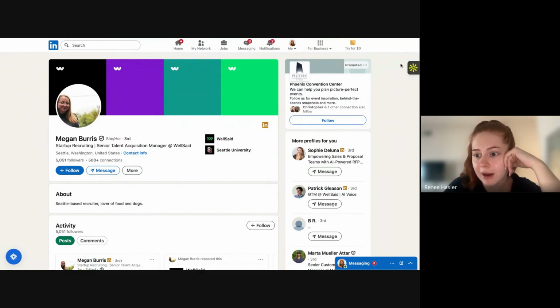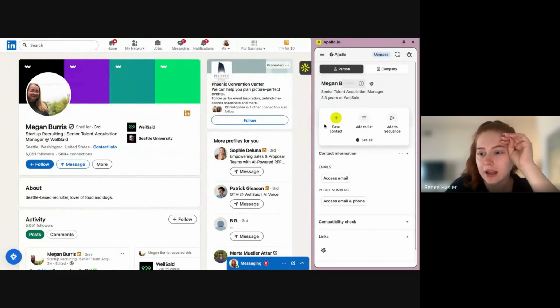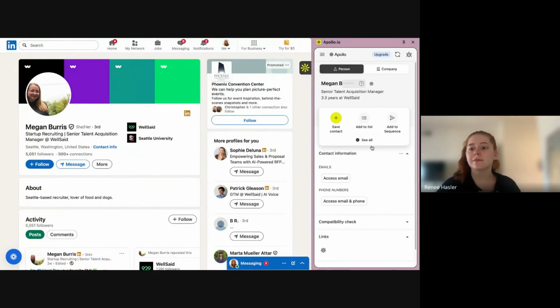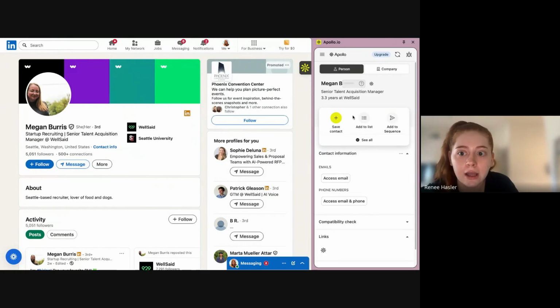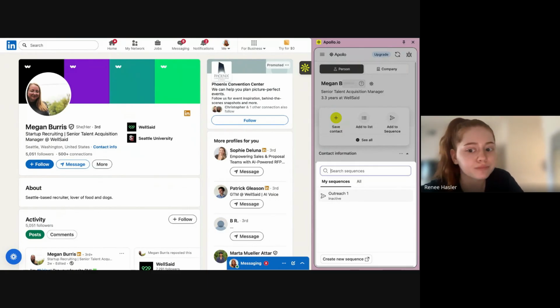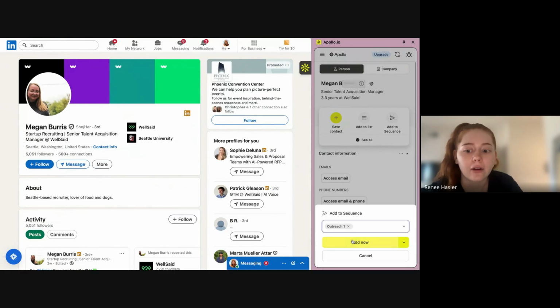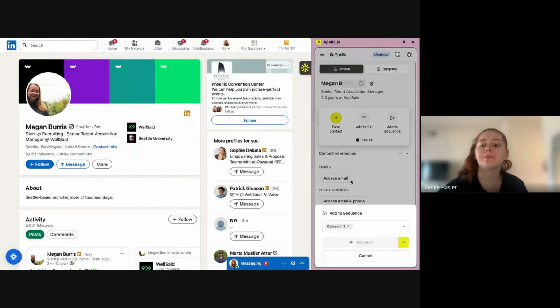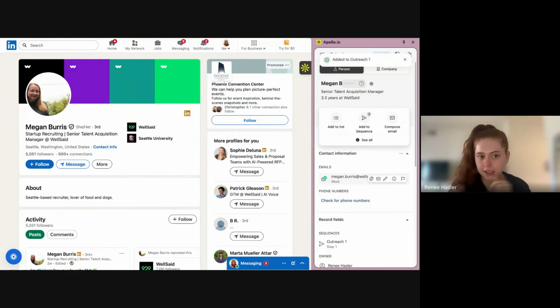Perfect. So this is the Apollo tab right here, but just in case you don't have this, you're going to go up here to your extensions. So open your Apollo extension. Look how it has Megan's information, right? This is the most important part. You're going to click add to sequence. You're going to click outreach 1. It says inactive. That's just a glitch they've been having. Totally fine. Click outreach 1, add now. And boom, Megan's going to get our emails now.